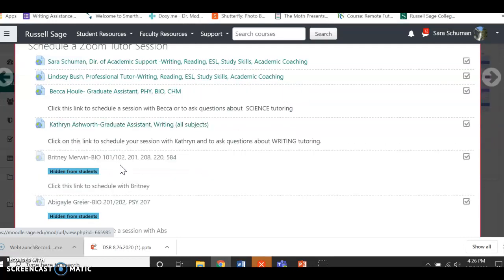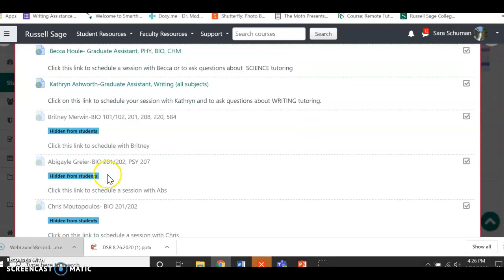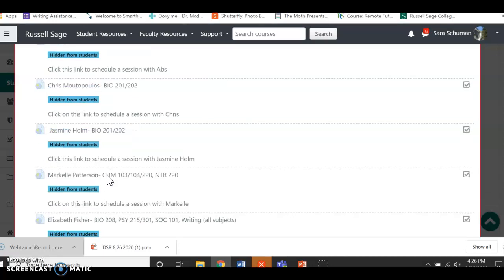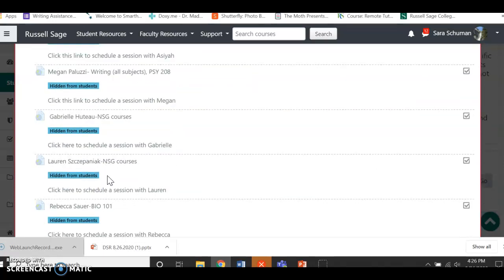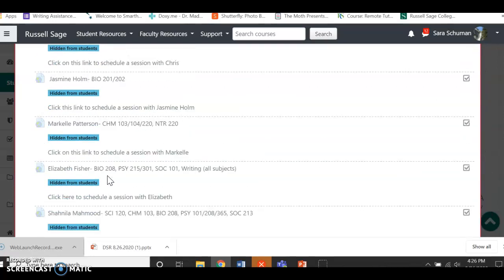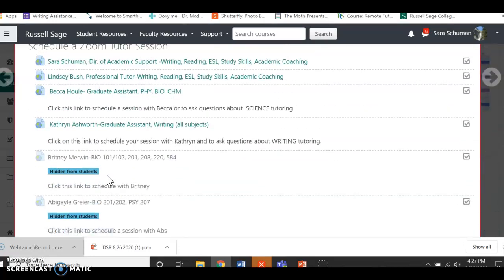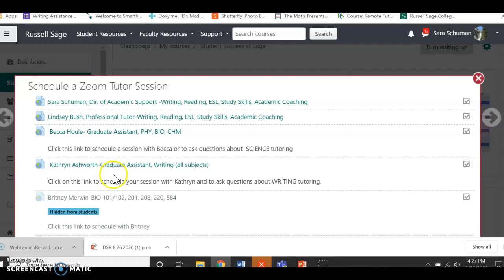As you can see, hidden from students, there are a bunch more tutors that are going to be added with their schedules very soon. They're still learning how to do the scheduler, so their schedule does not pop up yet, but it will probably by next week be up and running, so you'll have lots of choices of tutors.